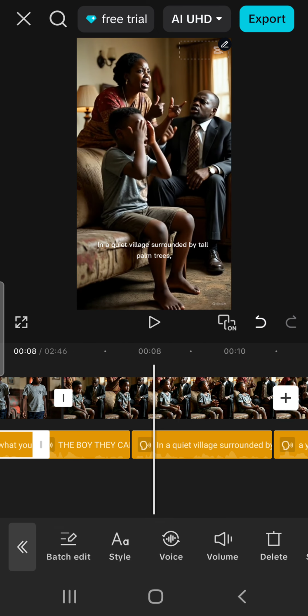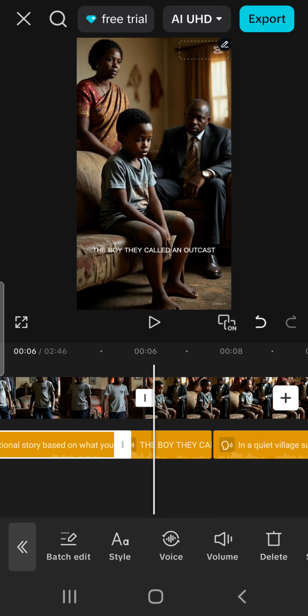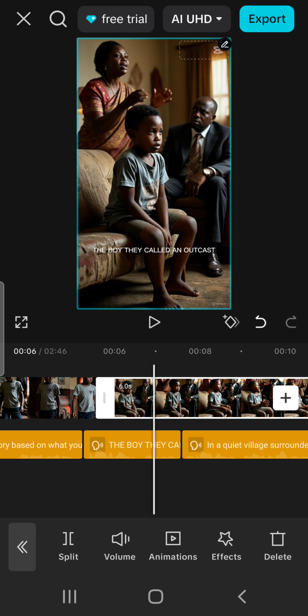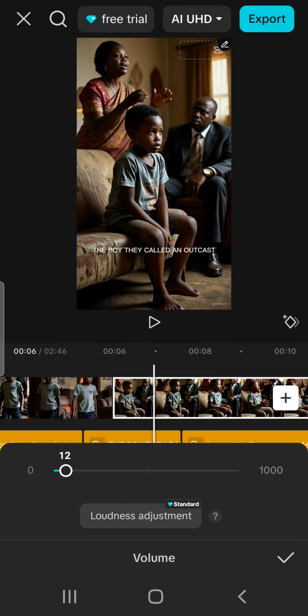So based on the GOC generated videos, they already have their sound, but I don't want their sound to come out. So for that reason, I click this thing. When I click it, you check down, you see split. After split, you see volume. I press the volume, then I shift it.